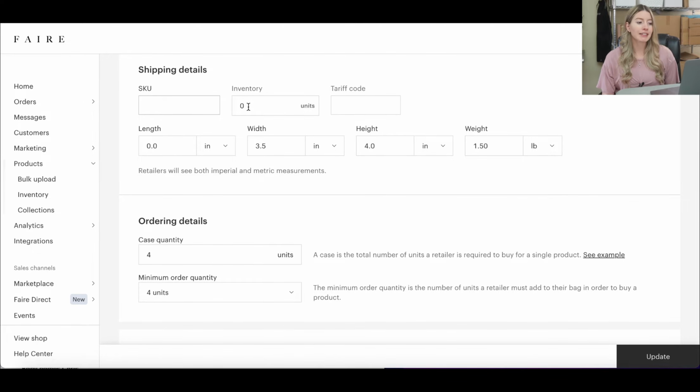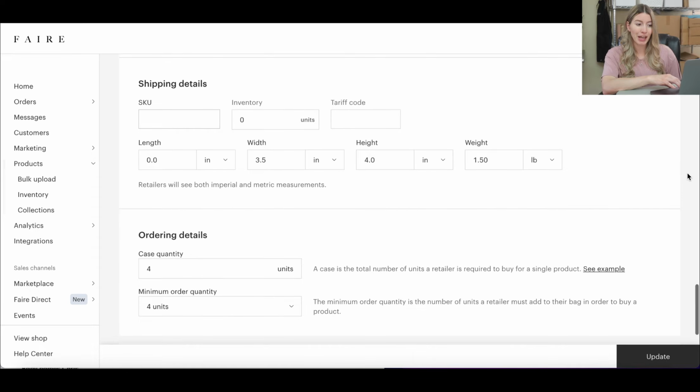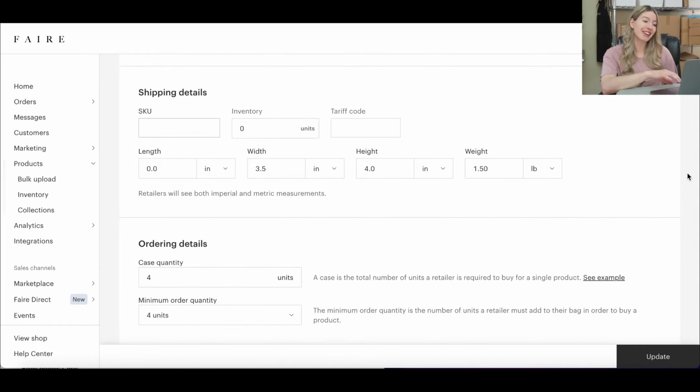But what I realized is that if I put everything down to 0 and put it as out of stock, there's actually this right here that you can toggle on that says, let retailers buy this product when it's out of stock. I have not had any issues with this being on. It just allows retailers to be able to purchase when items are out of stock. And that's how I go about the whole made to order part of Faire.